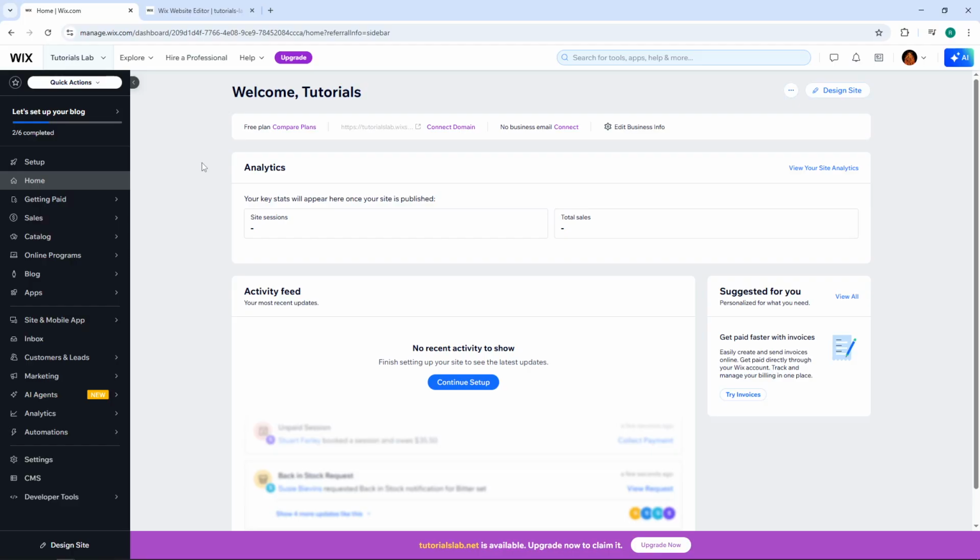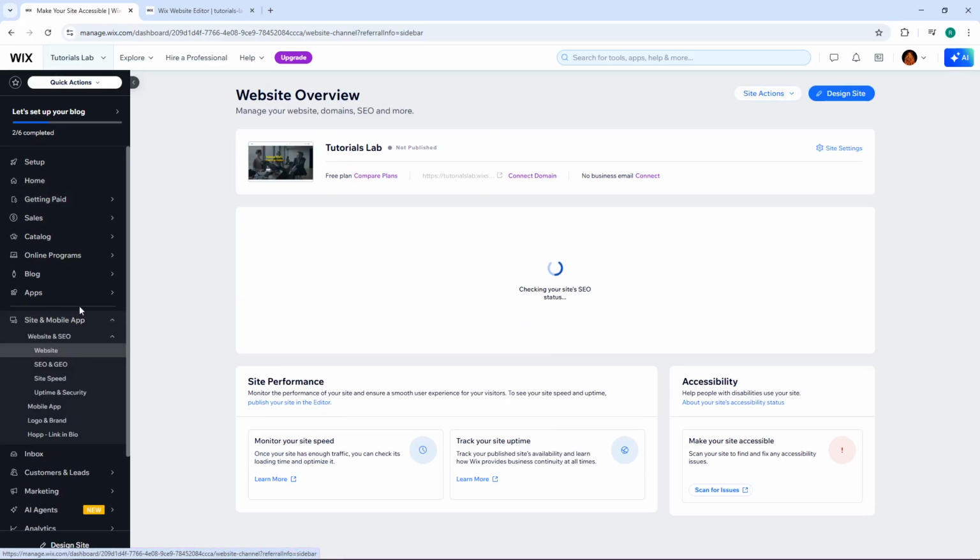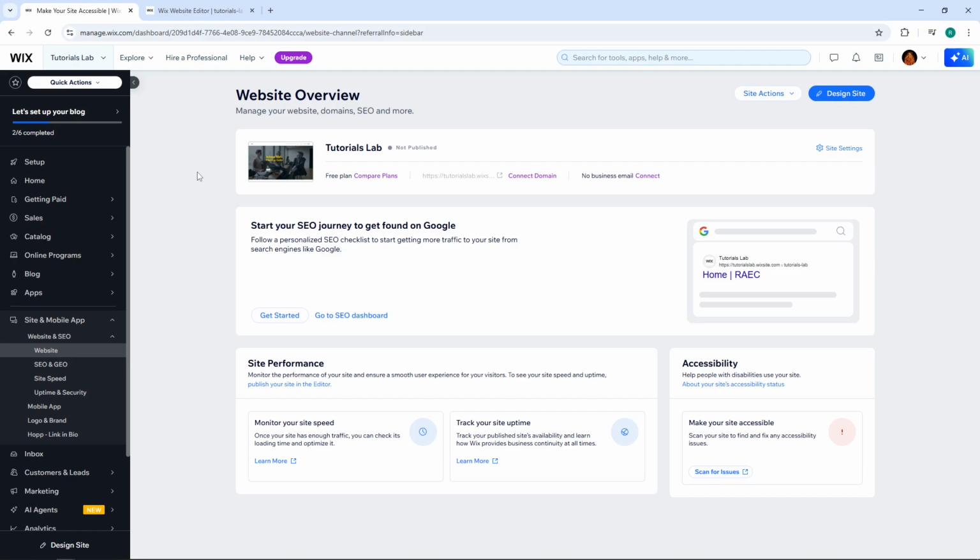Let's jump right in. First, you'll need to go to the Wix website and log into your Wix account. Once you're logged in and viewing your Wix dashboard, direct your attention to the left navigation menu. Here, you'll find an option labeled Site and Mobile App. Click on it and a drop-down selection will appear. From this drop-down, click on Website. This will take you to the specific site you want to work on.